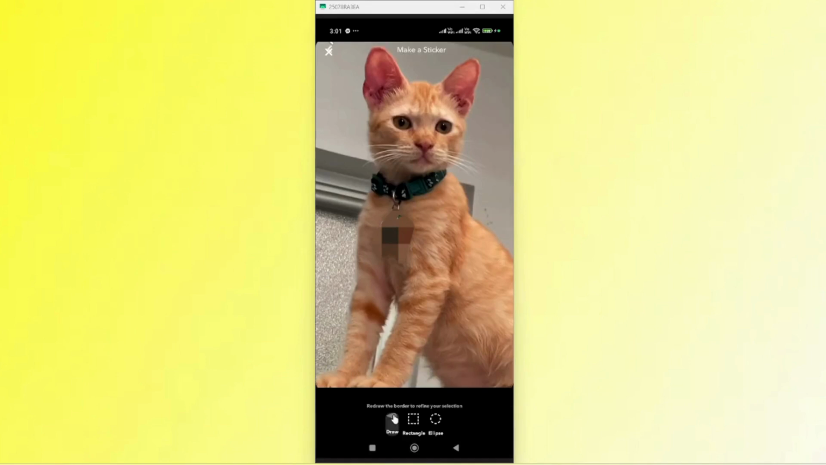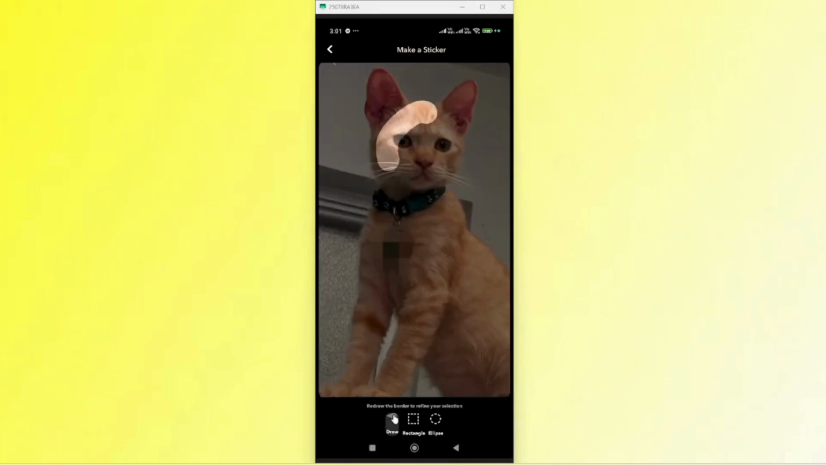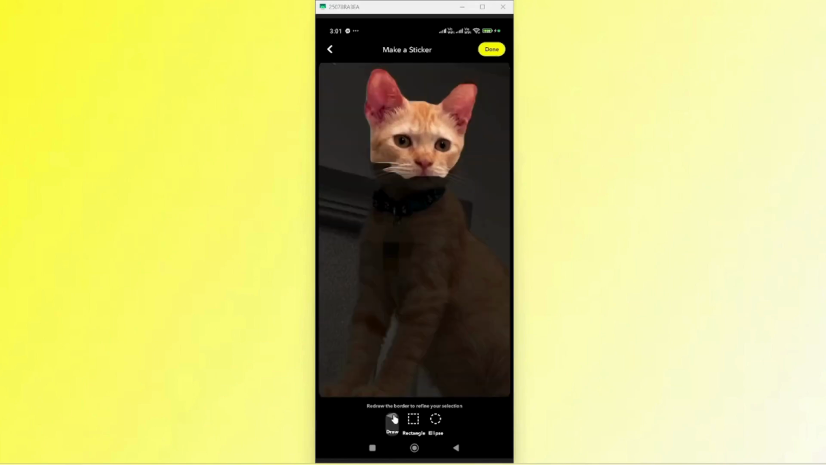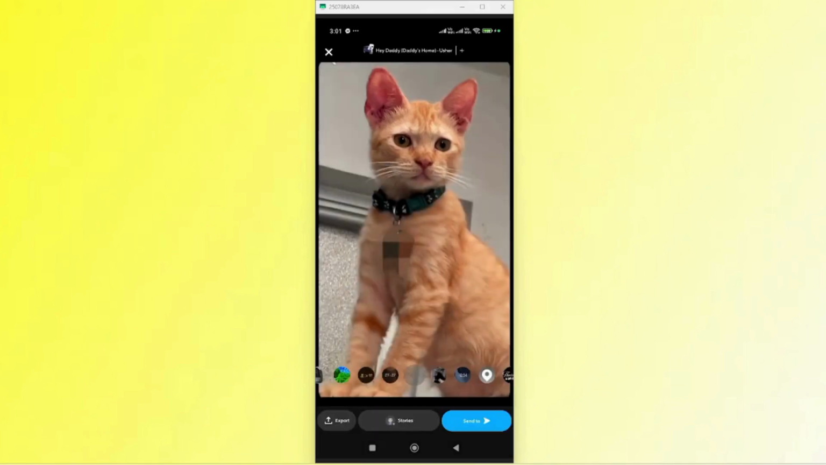Once you've made your cutout, it will automatically be saved as a sticker. This is a crucial step as it allows you to use this sticker in your future snaps. Now, take a picture or select one from your gallery. On the edit screen, click on the stickers icon to access your saved stickers. Now go back to the scissor icon and choose the sticker that you just created.